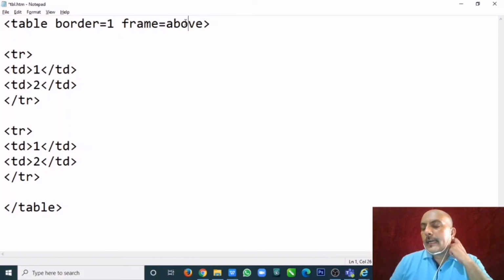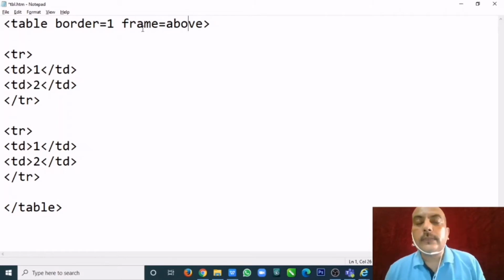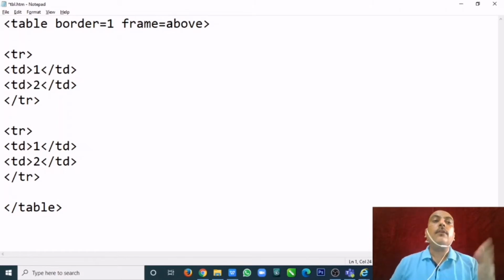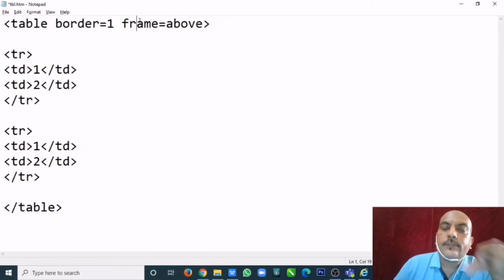Now, I want to make it clear that the frame and rules attributes will work with the border attribute all the time. So when you write only the frame attribute with its value, or you write the rules attribute with its value, then it will not work. It will not give you a result. Why? Because border is not there. So it works with the border attribute, right? Together with the border attribute, it will give you results. So remember this always. You must first write border is equal to whatever value you want, 1, 2.